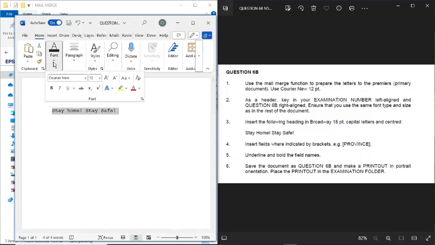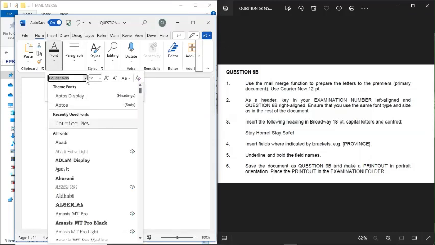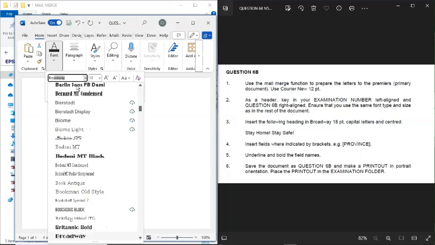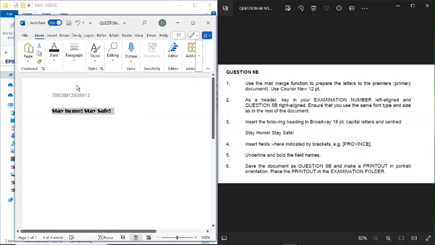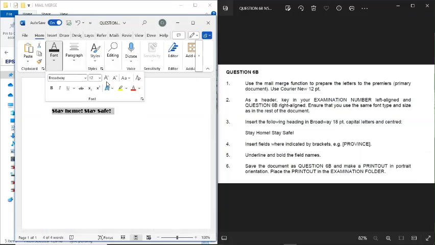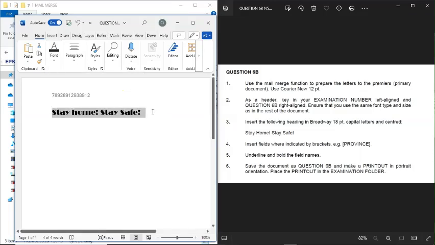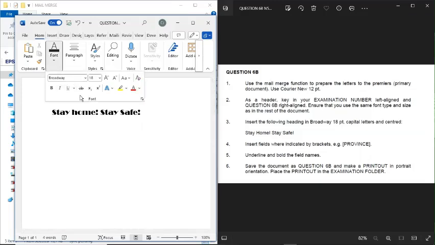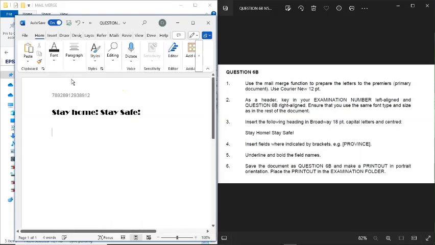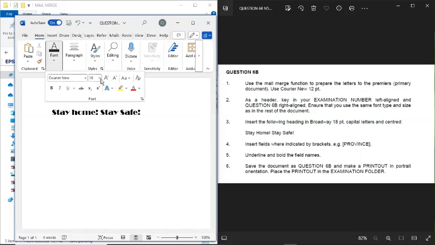Remember we had to change the font to Broadway. Let's have a look. 1, 2, 3, 18. Okay, going back to our normal font. Korean new. And then 12.